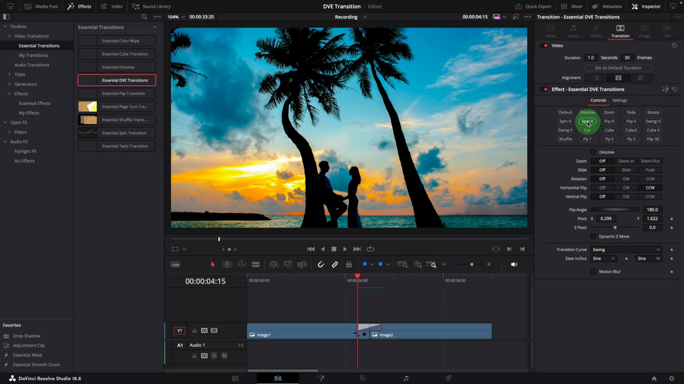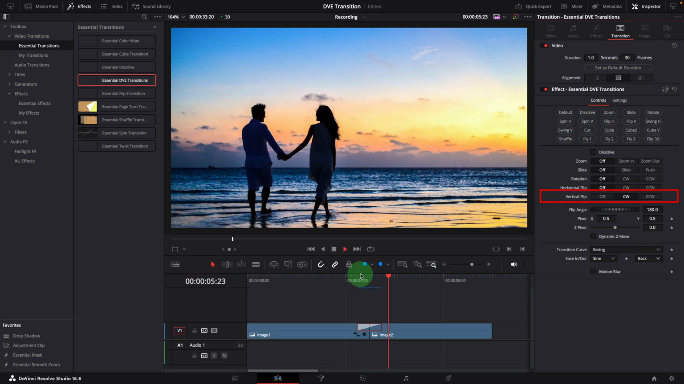Spin V is similar to the previous one, but instead spins vertically to reveal the incoming image, which turns on the vertical flip effect. The options are the same ones used by the horizontal flip effect. You can adjust these settings to customize the animation style.